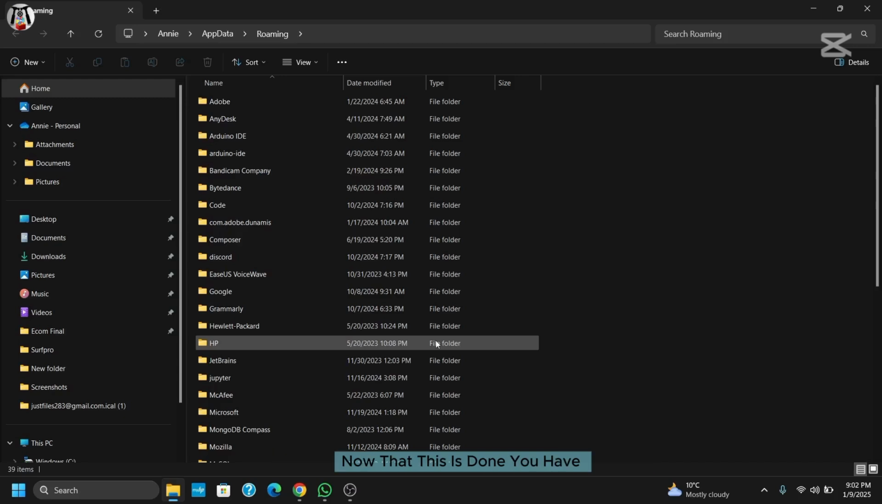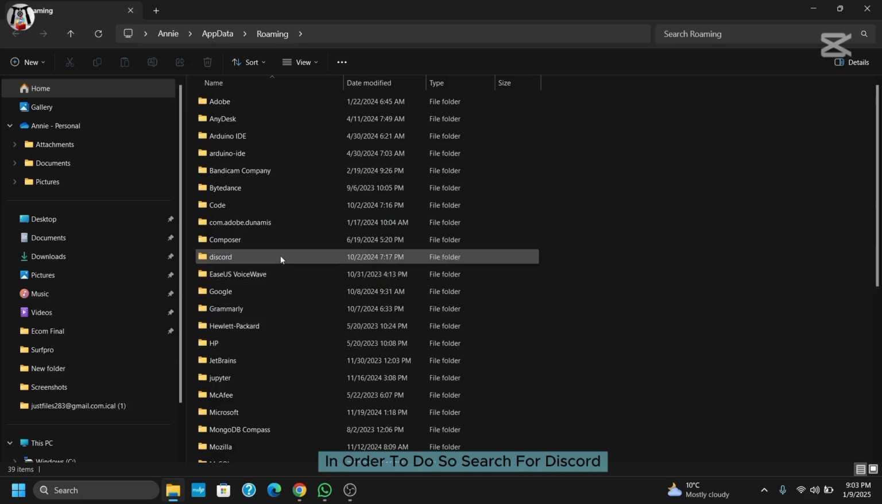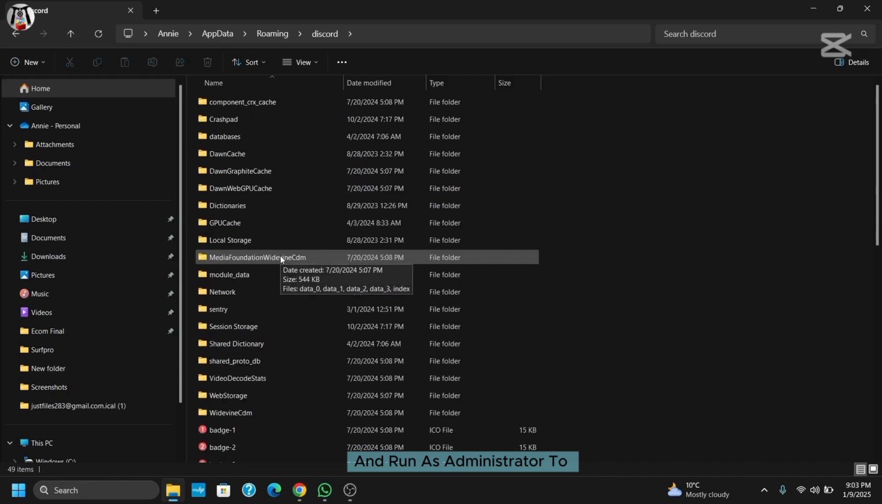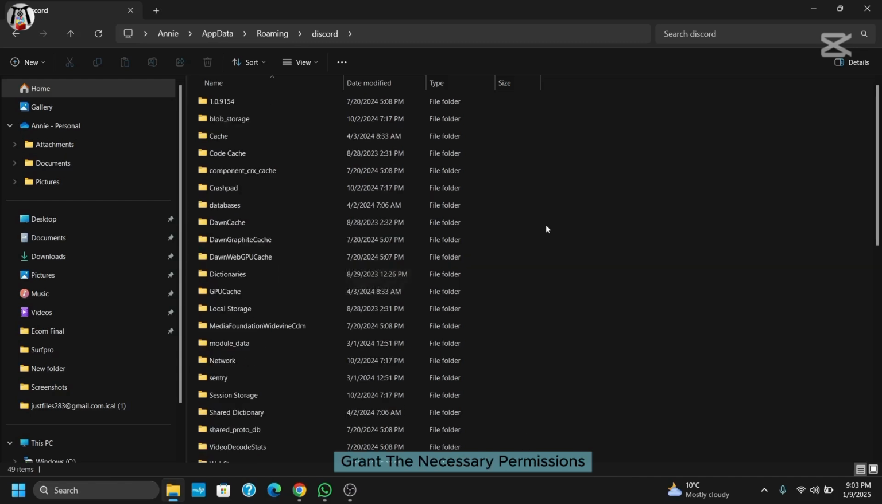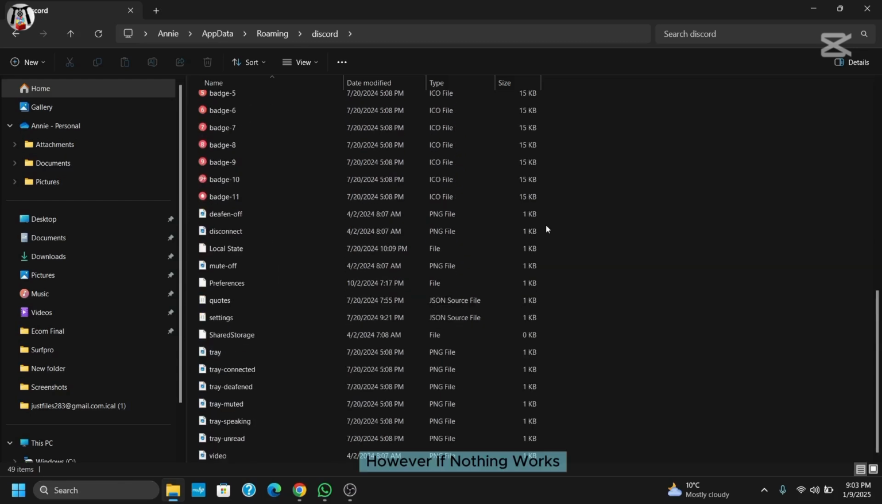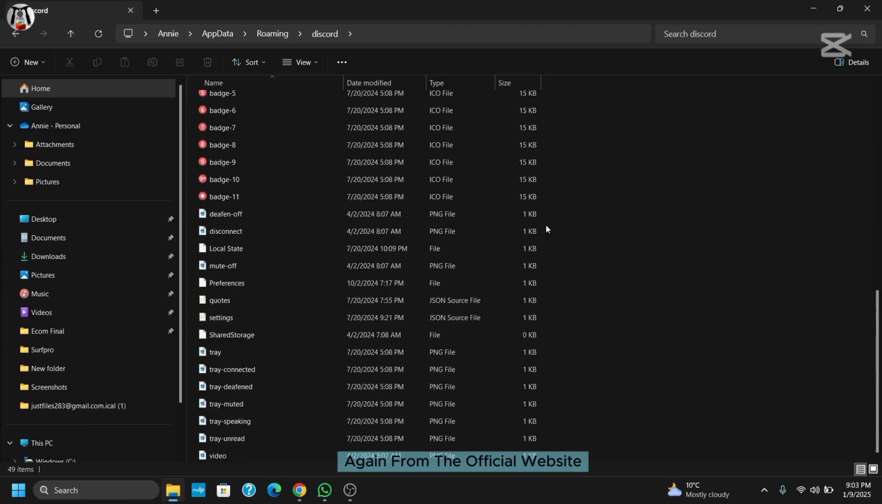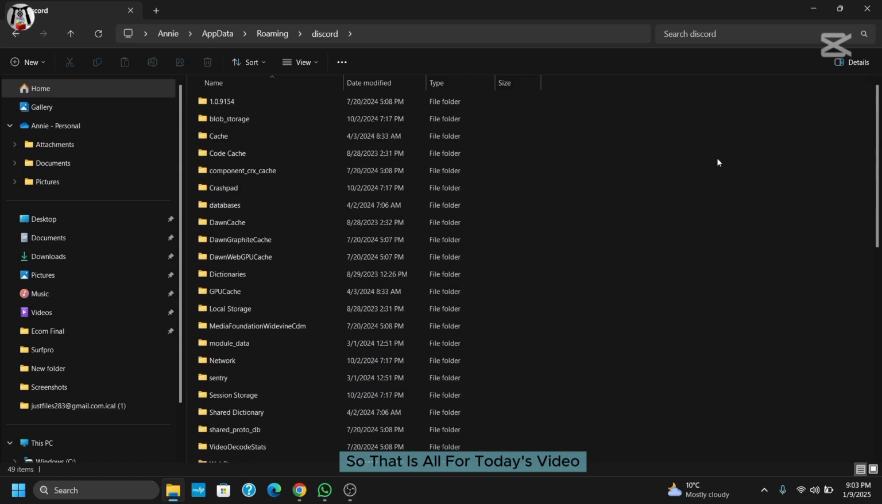Now that this is done, you have to run Discord as administrator. In order to do so, search for Discord, right click it, and run as administrator to grant the necessary permissions. However, if nothing works, you'll have to uninstall the application from your system and download the latest version again from the official website.